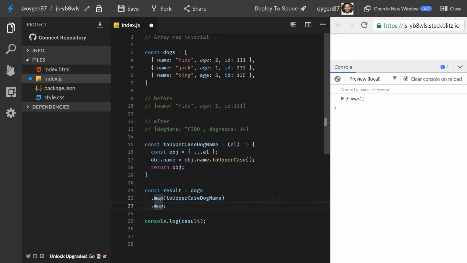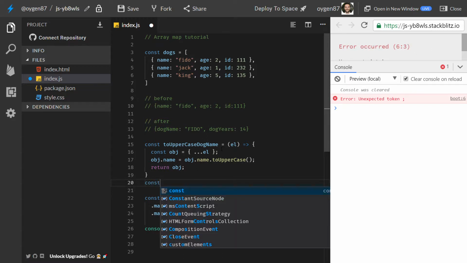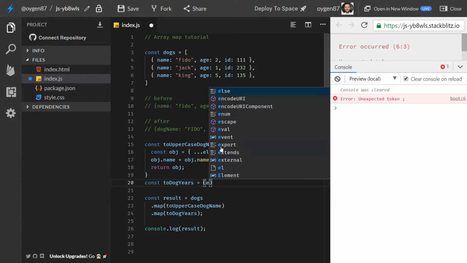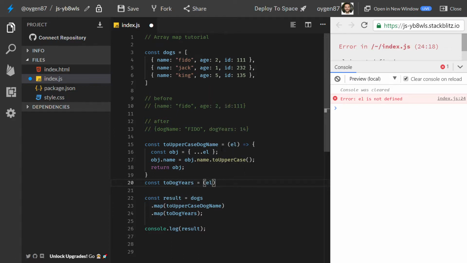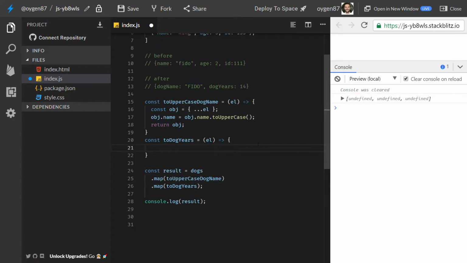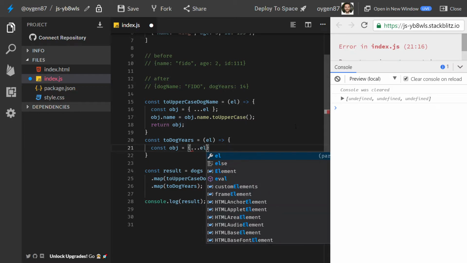See the pipeline downwards. So the next step, we want to make them to dog years, right? So let's create toDogYears. Const toDogYears, and we get the element, like so. And now we can copy the same pattern, right? So we create this object, the brand new object, and it will be a copy of the one we get, right? Like this.